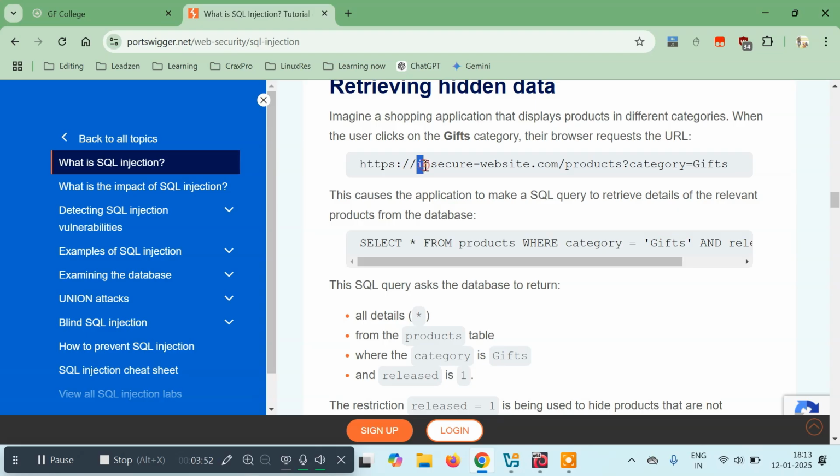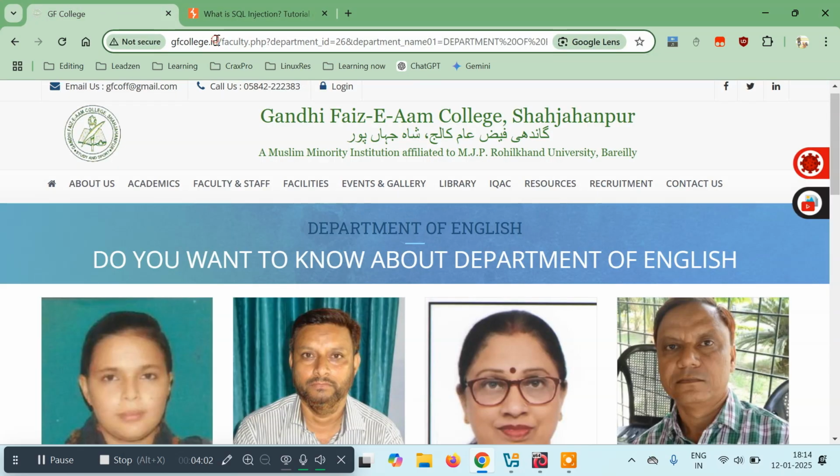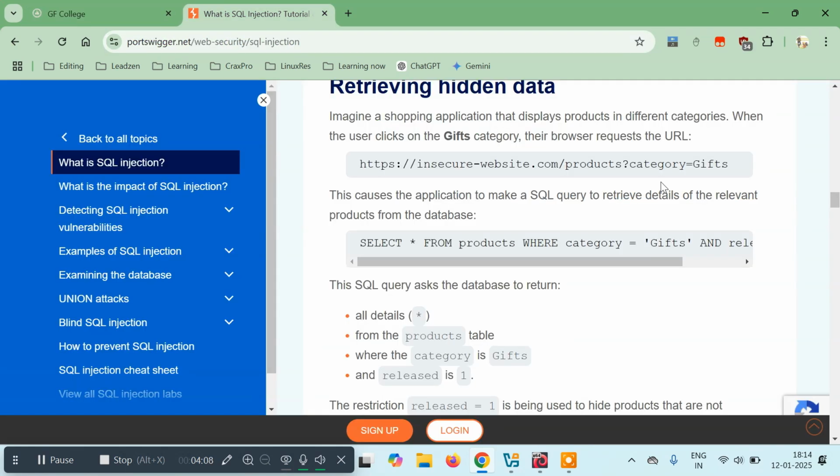Suppose there is a website, insecurewebsite.com, and it has a page, products, and then a query parameter, category equal to gifts. Same here, see, we have a website, then there's a page, faculty, and there are a number of query parameters. Now, if it uses SQL in the backend, it will run SQL code in the backend. Basically, that's what this website is doing. It is fetching all the results for the category gifts.